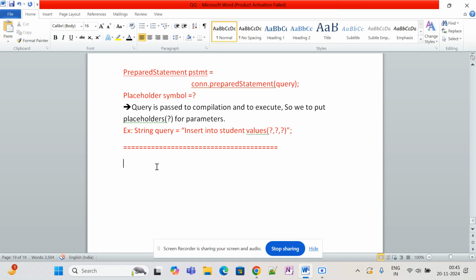Okay, so let me write it here. The three steps to follow for the prepared statement. First one is preparing, and the second one is parameter setting, and the third one is executing the query, right?